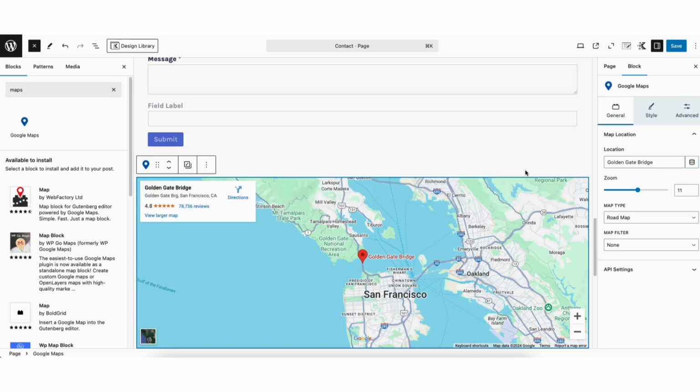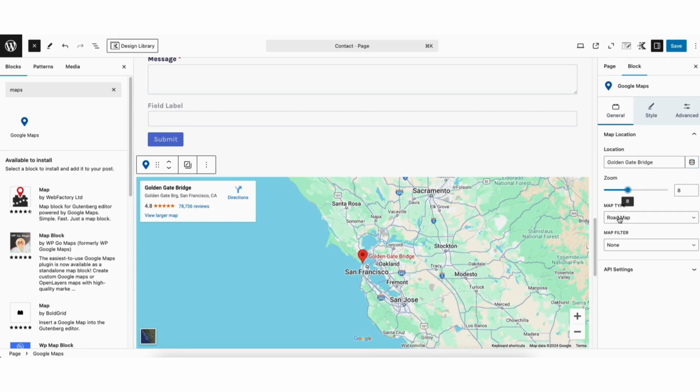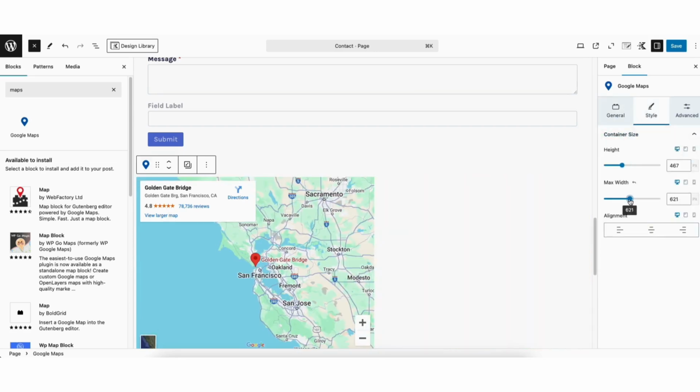Click this. Over to the right, you can input the location of your event. You can change the zoom of the map. You can change the map type. You can change the map filter. If you click style, you can change the height and width of the map.